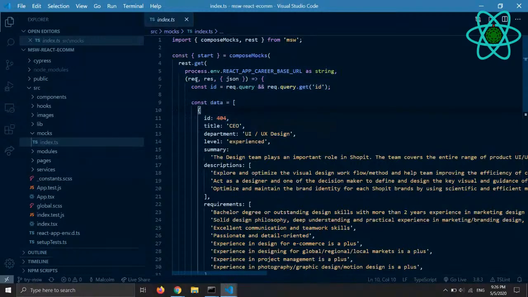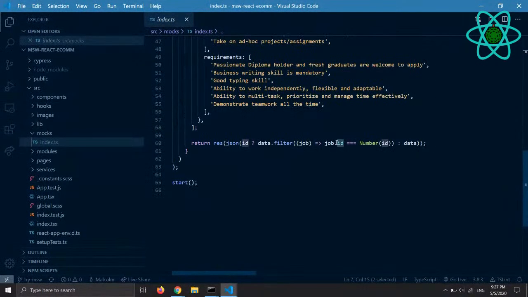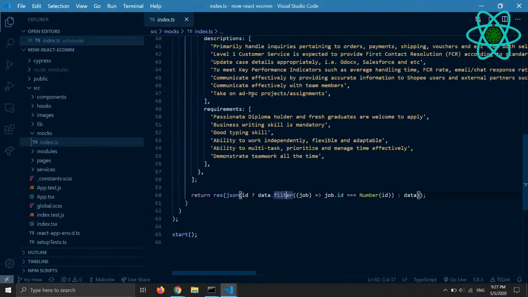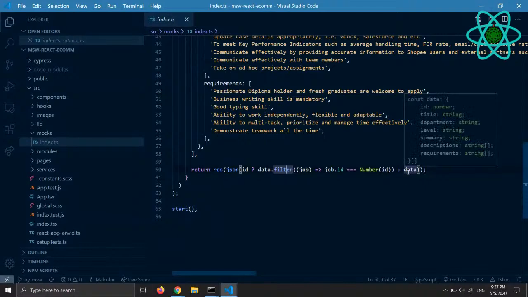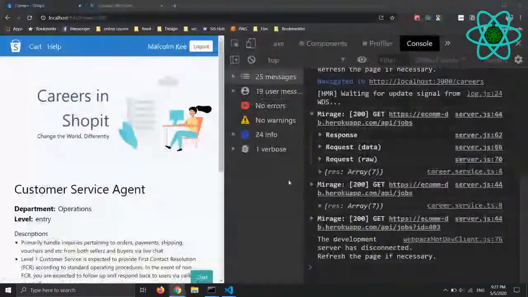And then here we get a request object, a response object, and this JSON utility. From the request object, we can extract the query, and then at the bottom we can see, if an ID is available, then I need to filter my data here. Else, I will just return the whole data. Okay, very straightforward. And then my server started.